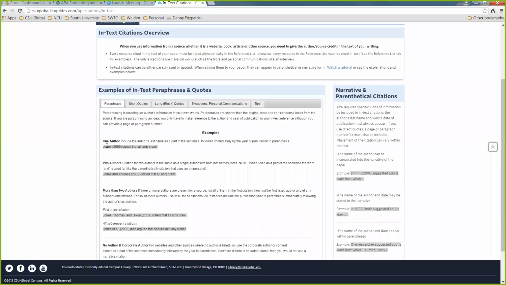You want to include their name as part of the sentence, that's fine, but you need to then put the year in parentheses right after the name. So Jones, parentheses, 2009 stated, okay? You don't want to say Jones stated that all ants crawl and then put 2009 at the end. Put that year right after the author's last name if you're going to use the author's name as part of the sentence.